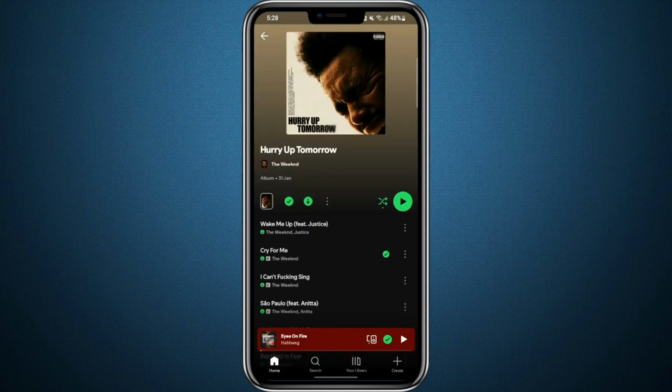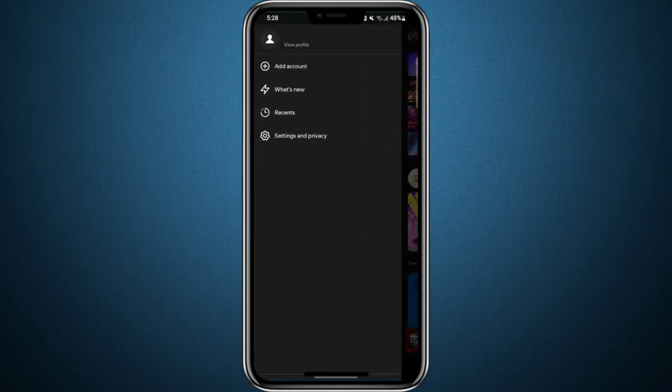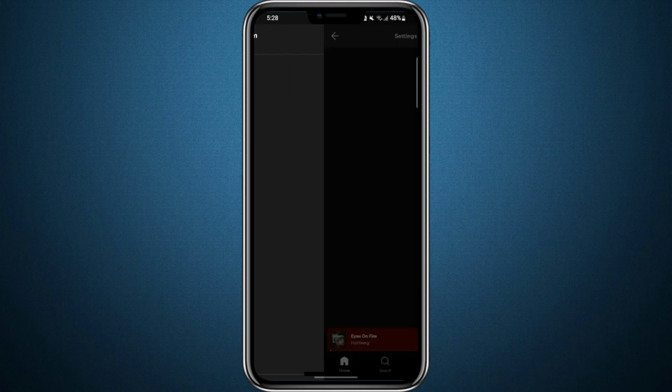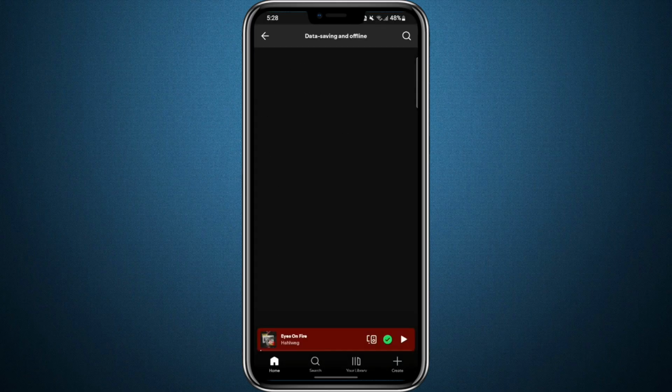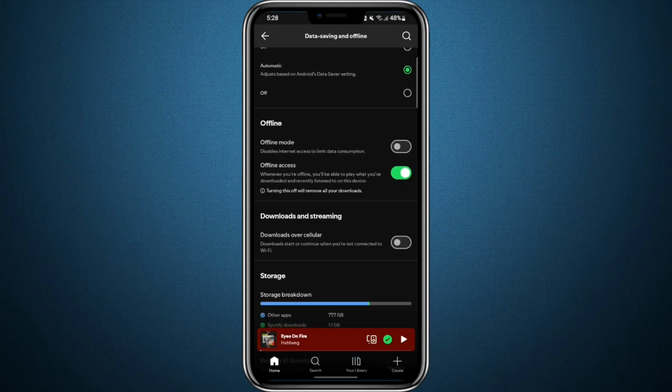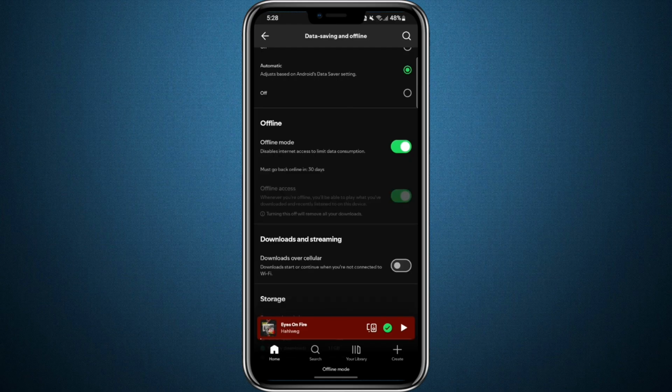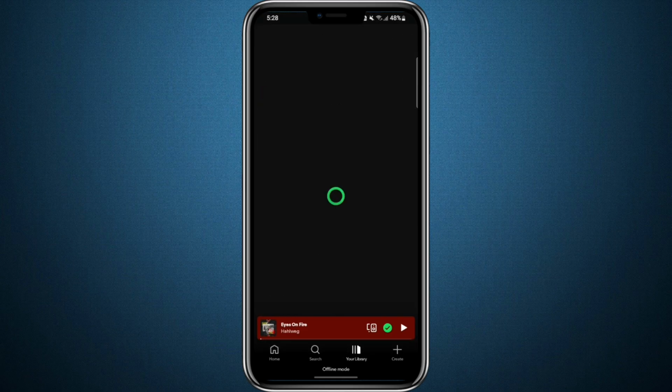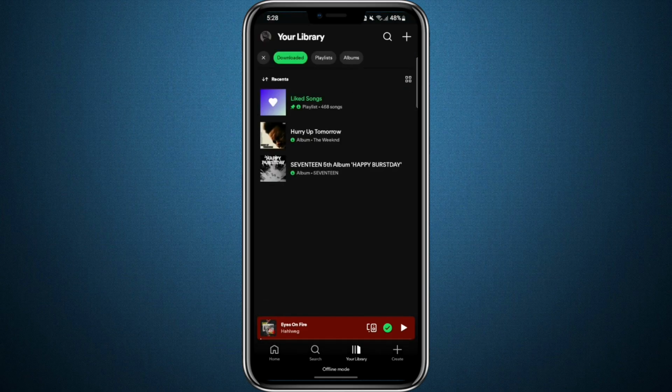After downloading, go to the settings in Spotify. On mobile devices, tap the gear icon, scroll to Data Saving and Offline, and enable offline mode. Now you can listen to your music anytime without needing an internet connection.